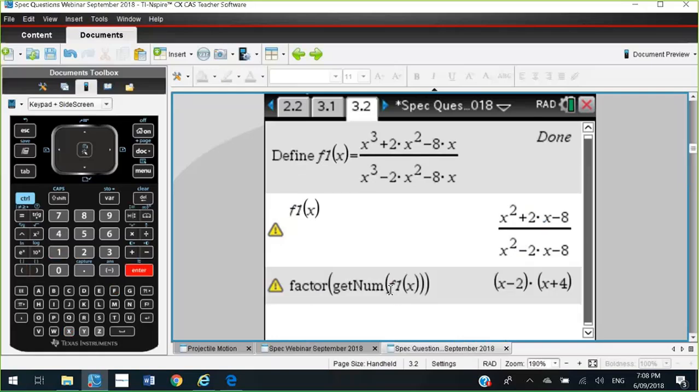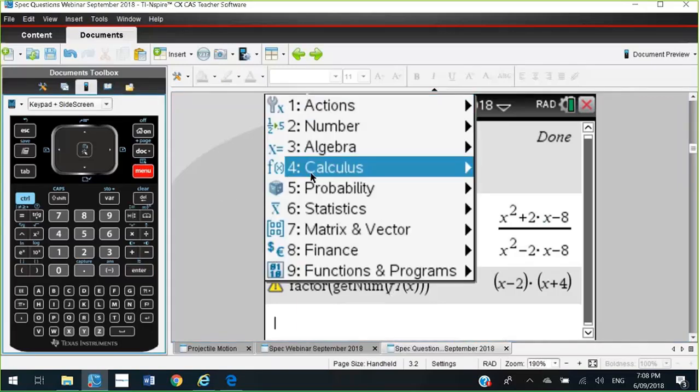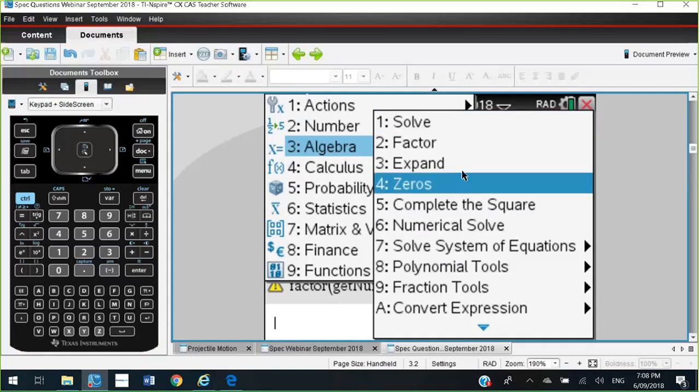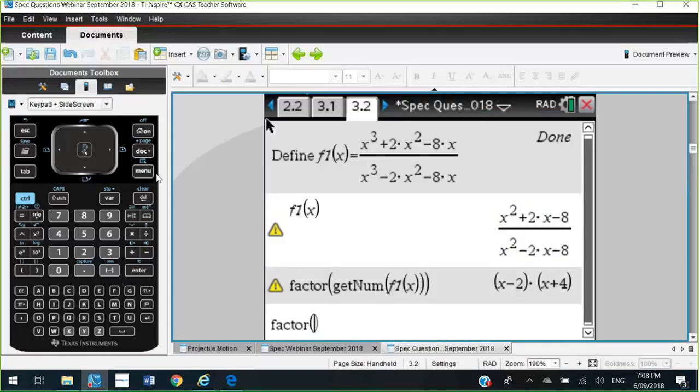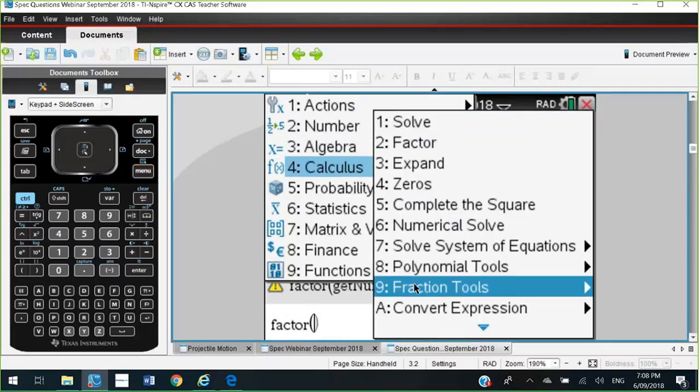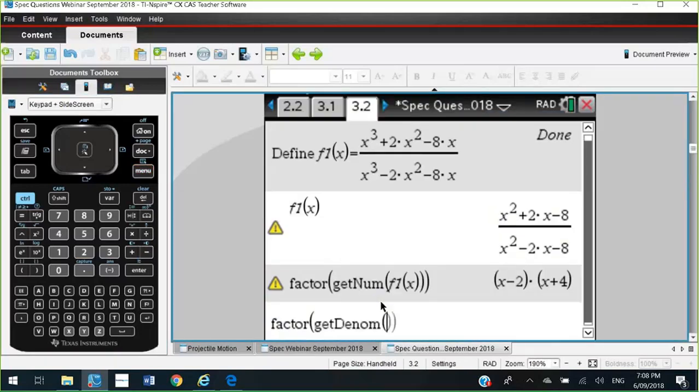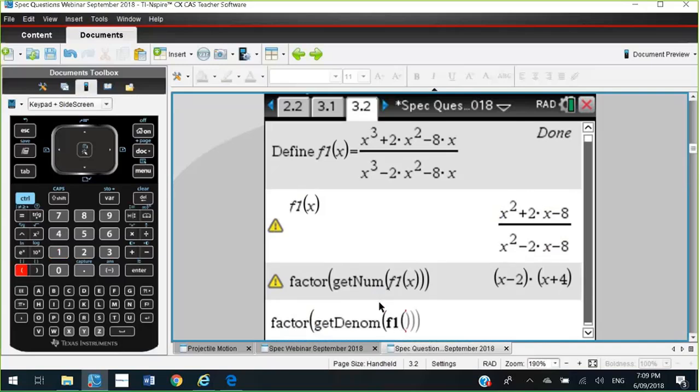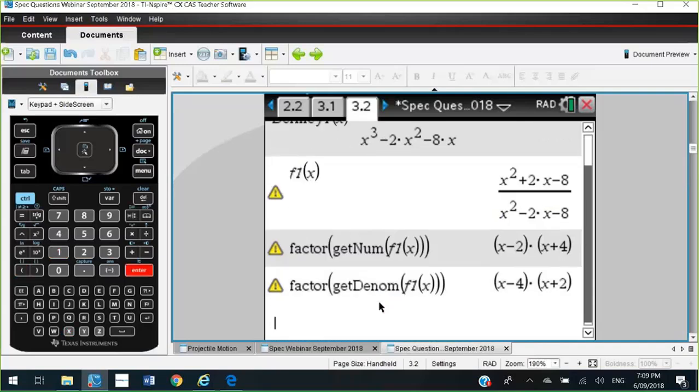So let's just factorise the numerator. Again, we can do the same thing. Let's do the same thing for the denominator. So Menu, Algebra, Factor, and this time we'll get the denominator and factorise the denominator from the fractional tools. So we've factorised both the numerator and the denominator.